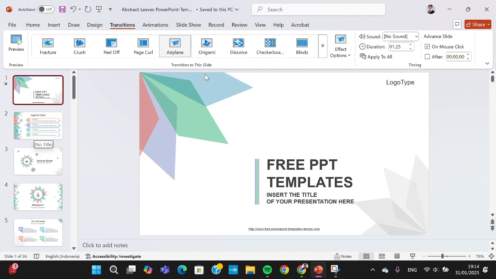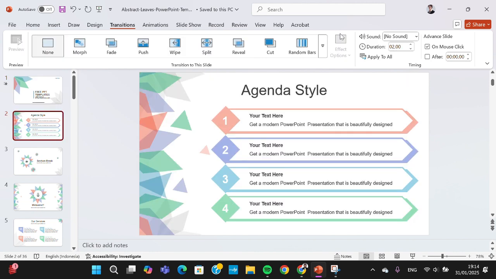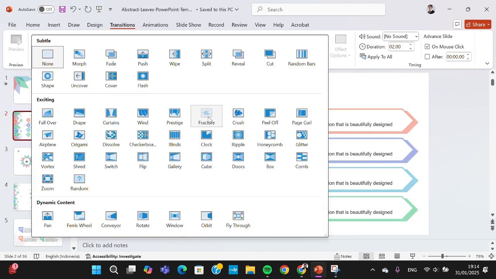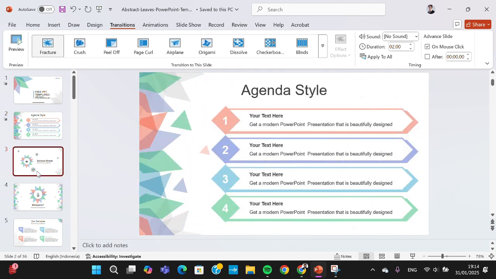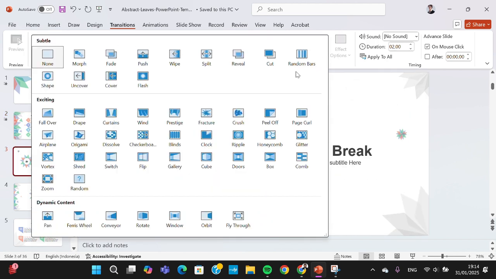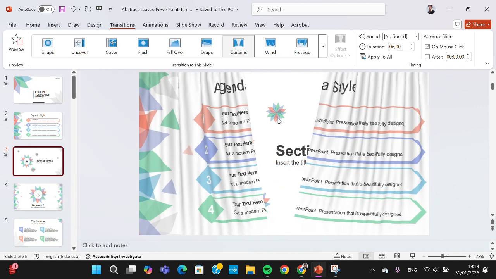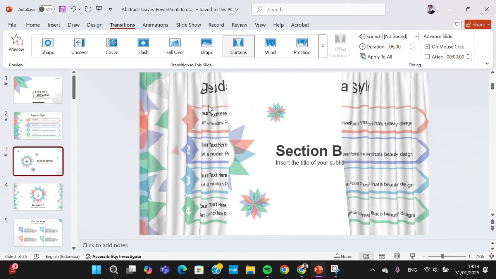And then if you want to apply one transition to all your slides, you can click on apply to all right here, or you can choose other transition. I'm going to choose this one as well. Okay, this is so cool. And then for the third slide, I'm going to choose curtains. Whoa, it's so cool.